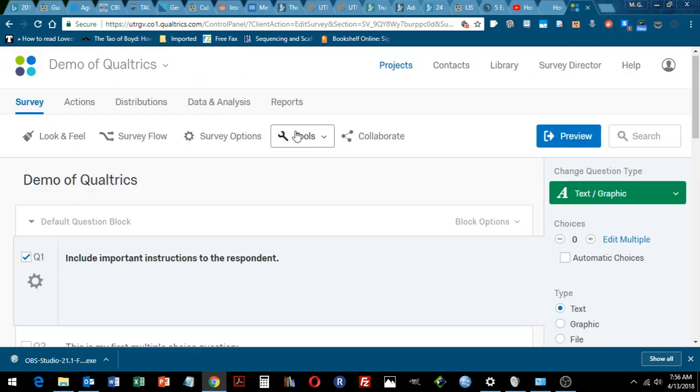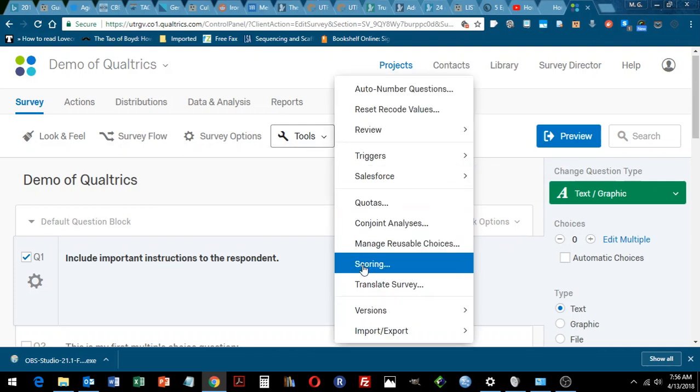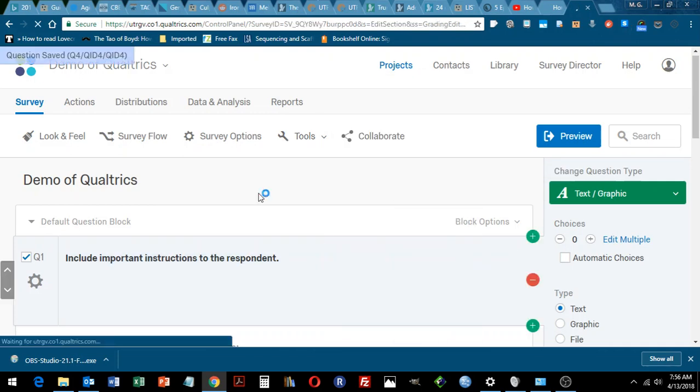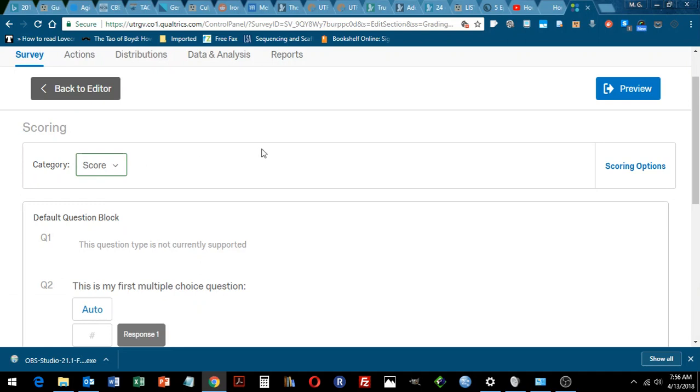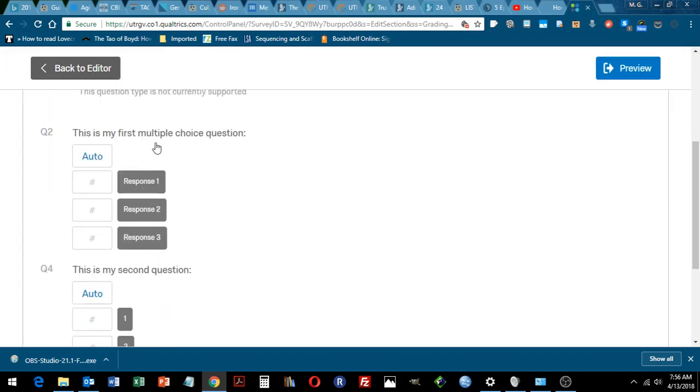What do I do? I can go back up here to the menu at the top, click on Tools, click on Scoring, and I'll move to a whole new screen that is called the scoring screen. Leave all the defaults as they are for our purposes. There's a lot of functionality, a lot of available things you can do, but just at the simplest level, you will see on this scoring menu all your questions displayed.